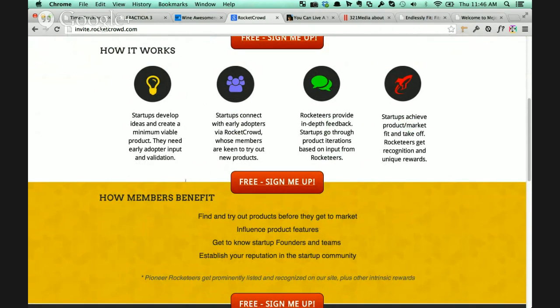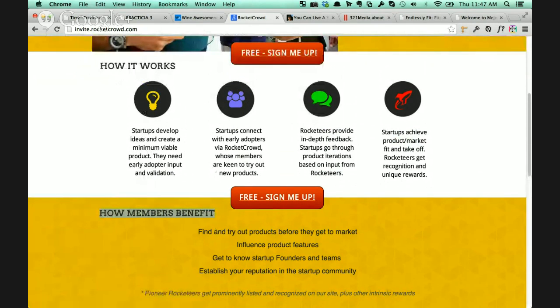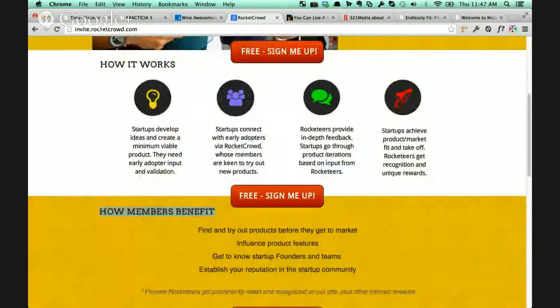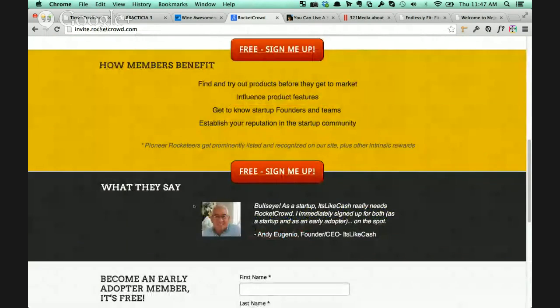And then this copy is where I feel like it should have been higher on the page. And so how members benefit could almost be above in this section of how it works, because you're explaining how it works, but you're not explaining why I should join near the top. And this explains why you should join. A chance to try out products, a chance to influence, a chance to network with other founders and teams, and build a reputation. That could be up higher on the page.